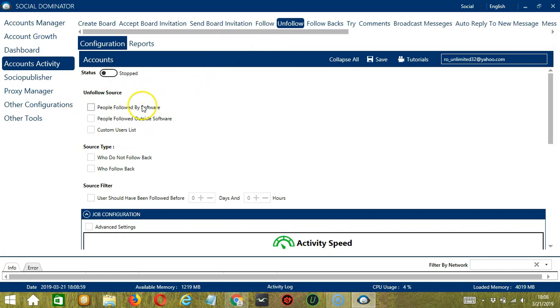So there are three options. The first one is people followed by software. So these are the users followed using Socinator. Next, we have people followed outside software. So these are the users you followed yourself.